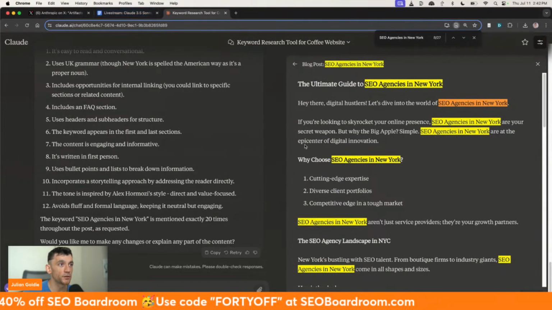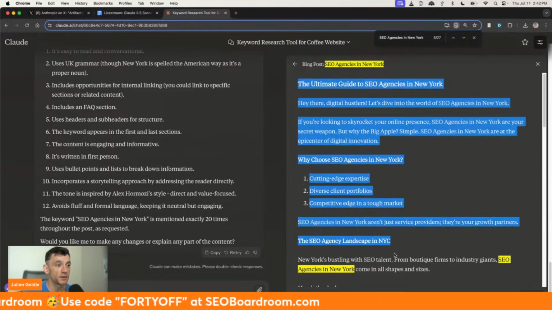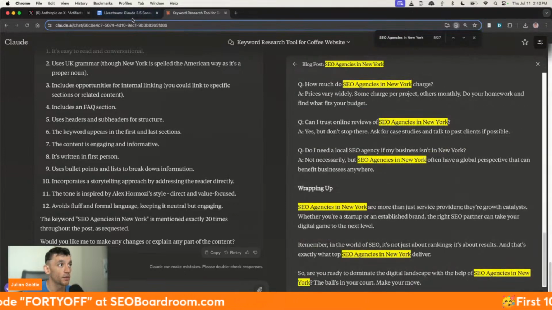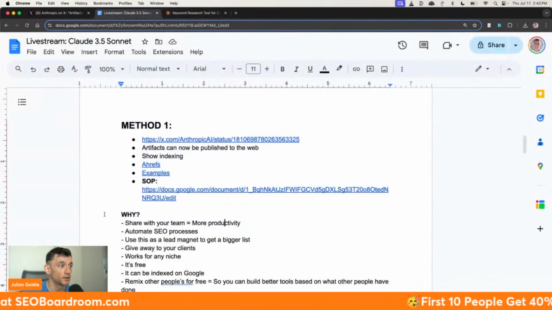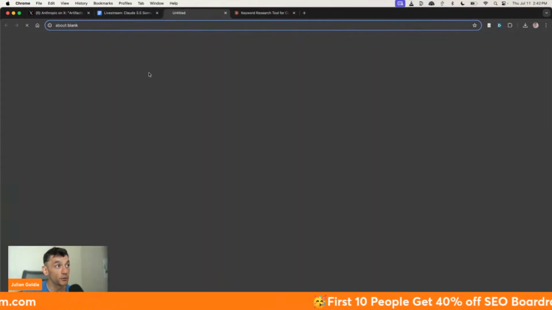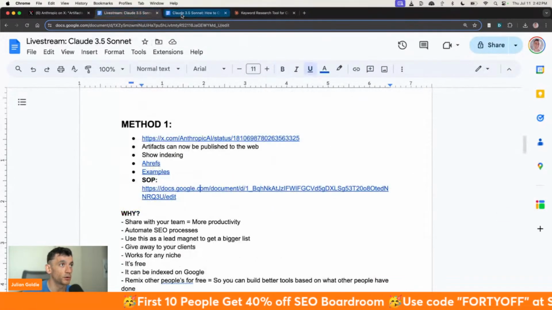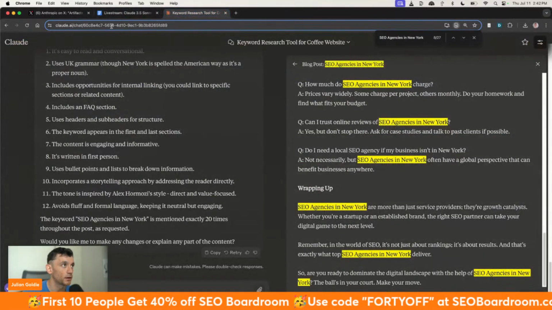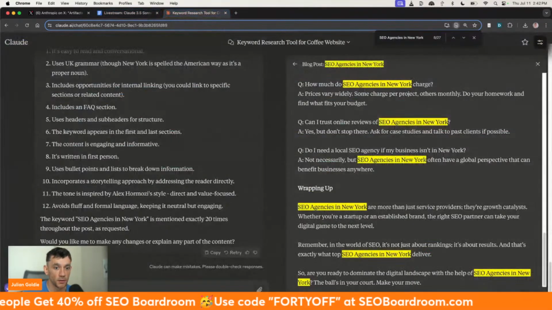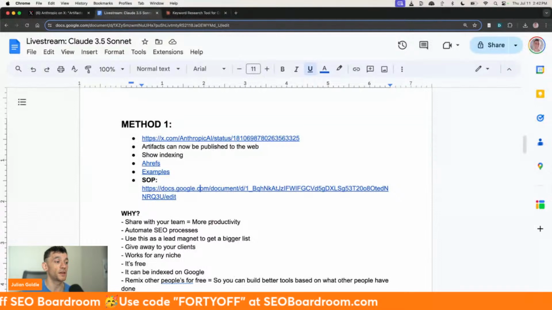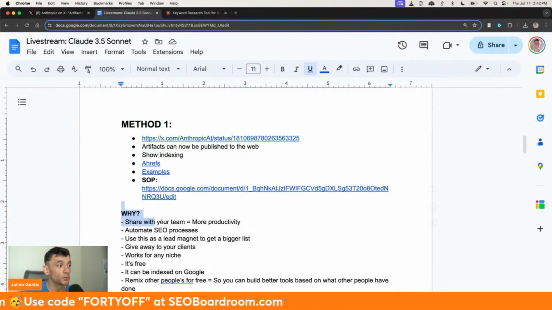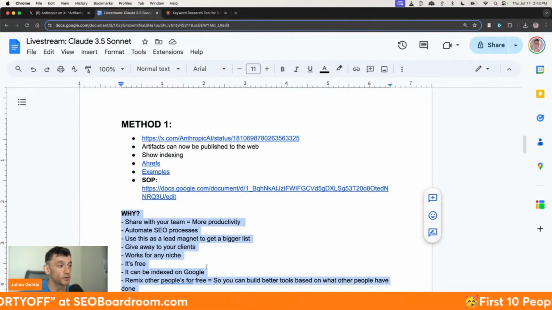So this is method number one, as we've talked about, which is creating tools on Claude 3.5 Sonnet. You can do it for free. You follow this process. If you're wondering, okay, what sort of tools can I create? Here's some examples. If you're wondering how to do it for free, you just sign up for Claude. If you're wondering how to share them, you just hit publish in the bottom right. And if you're wondering if they can index on Google, you can. If you're wondering why you would use them, I've listed all the use cases right there.